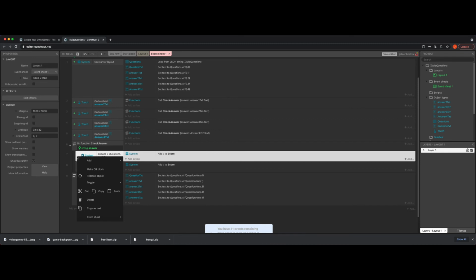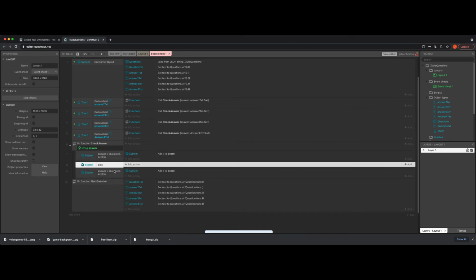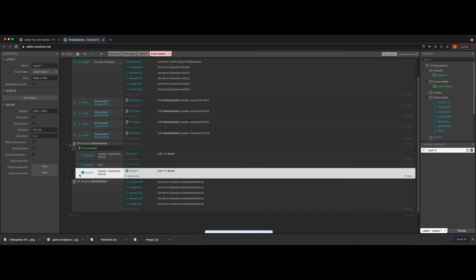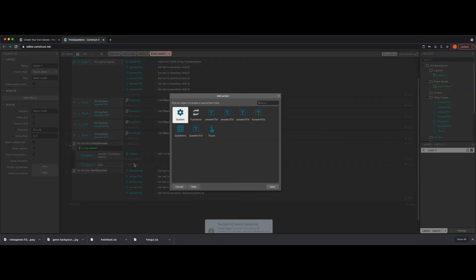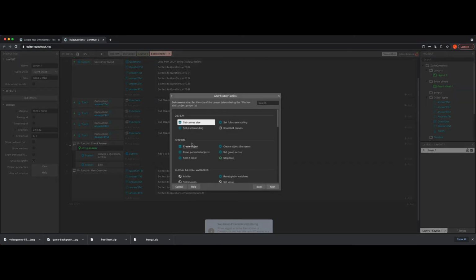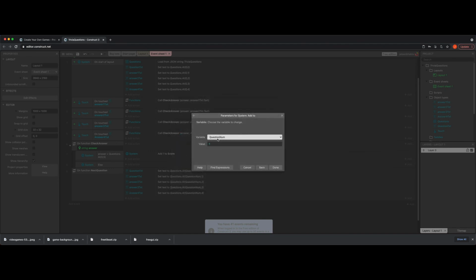So if you right click here, we could actually combine this and do an else. And that's probably a better bet. We're going to repeat a little bit of code, but at least it will work. So let's get rid of this for right now. Hit delete. We just have our else. And in here, if it's not right, you're still going to go into your system and we're just going to add to our question num.